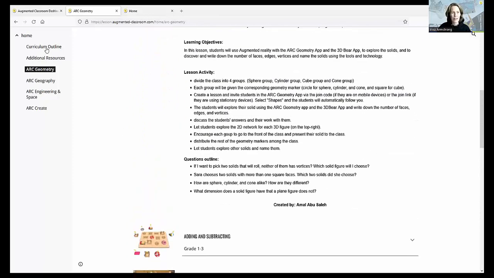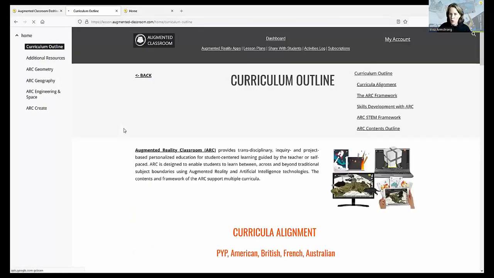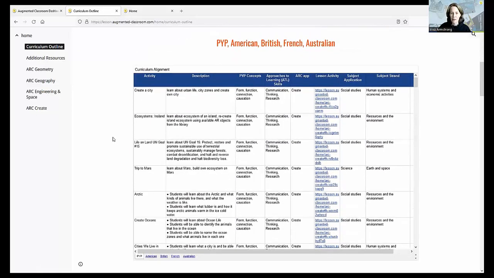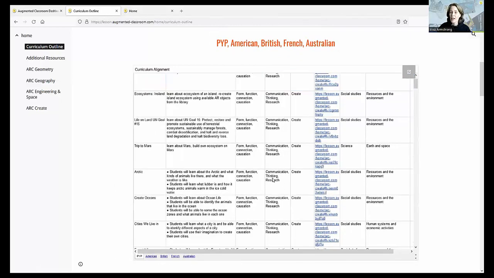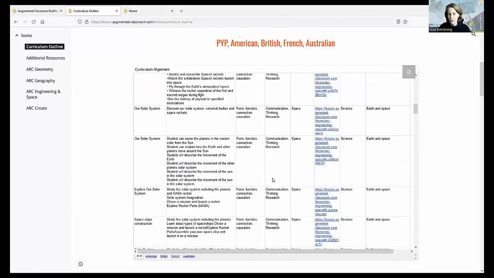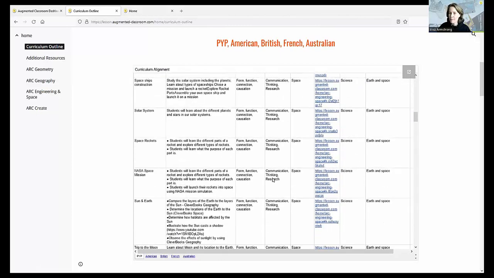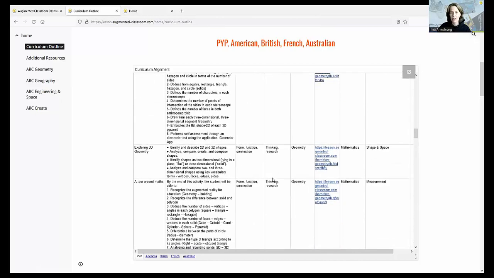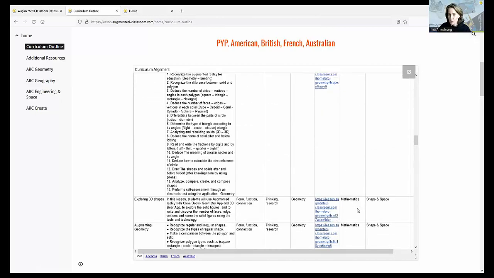At the same time, if you need more information in regards to the topics and also how augmented classroom content can fit the curriculum, we have a curriculum outline for you. You can see that for some of the curriculums, for example, PYP, American, British, French, and Australian, we have a detailed table with how the curriculum of augmented classroom matches the standards of this specific curriculum. And then you can see that there are subjects that to be taught, also which applications that you use as part of augmented classroom, and also which topics you can teach.